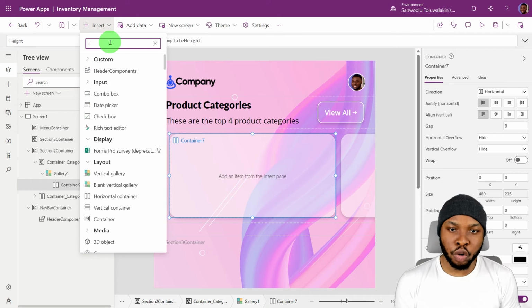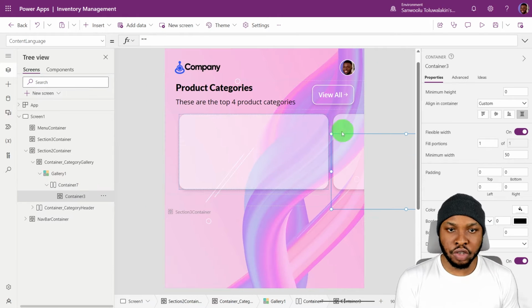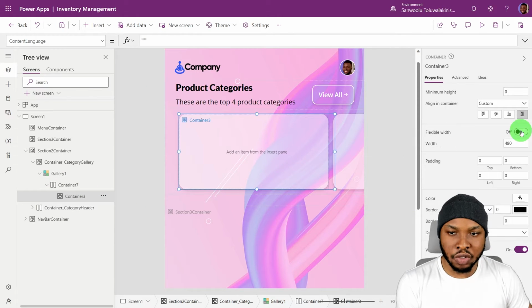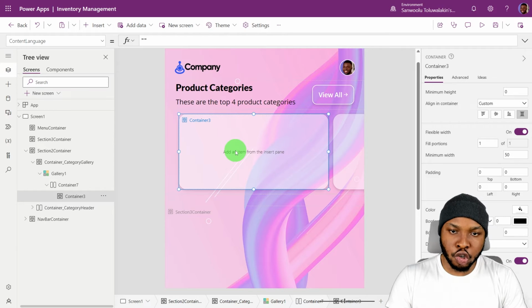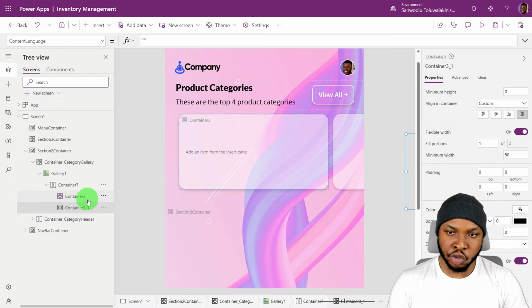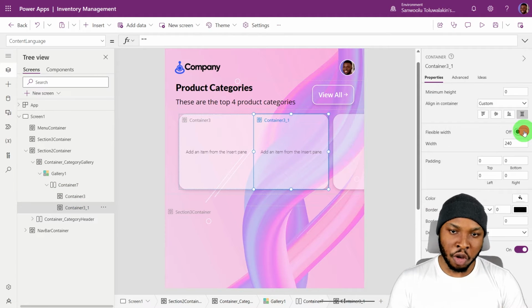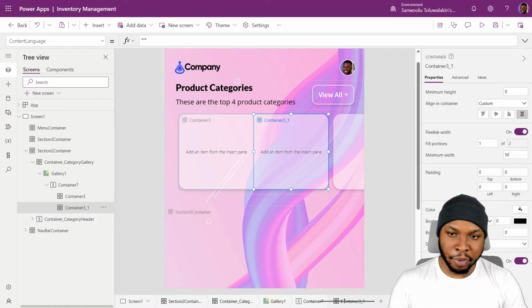Next, let's add in 2 non-responsive containers. So if you notice your containers are showing up outside of the parent container, just make sure you toggle off and on the flexible width, and then it will be aligned inside of the container properly. So that is just a PowerApps Studio bug. Hopefully it will be fixed in the next patch.